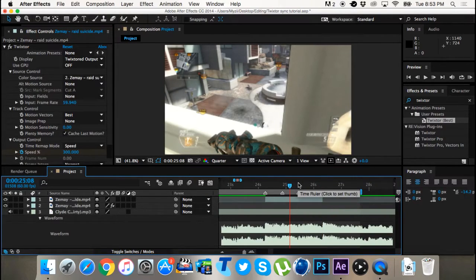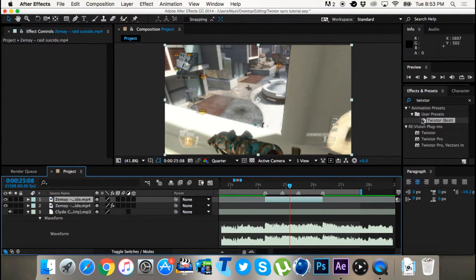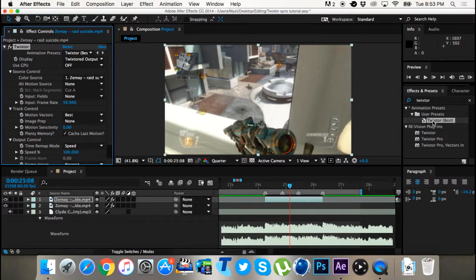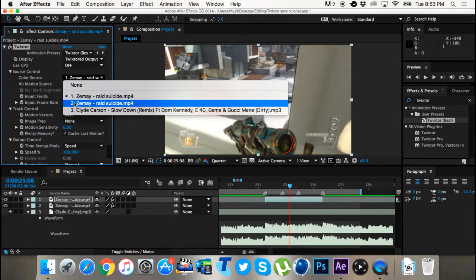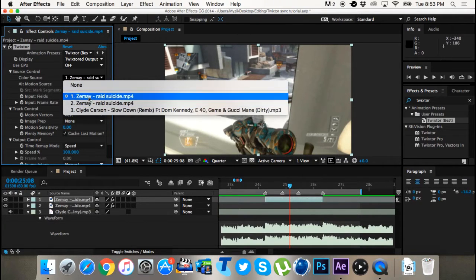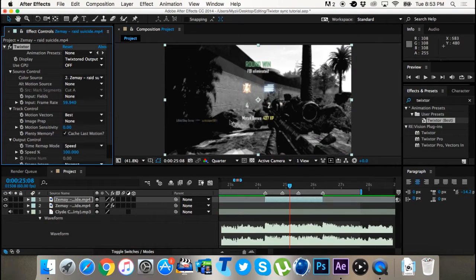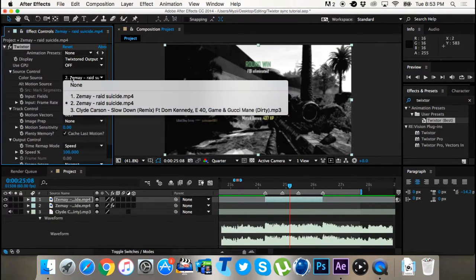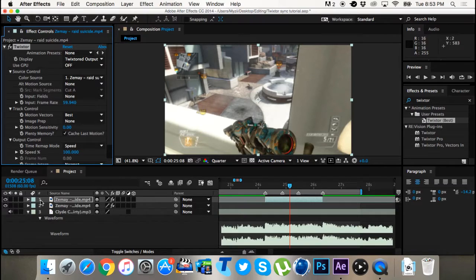Alright, so we're back on here. Now you just want to do the exact same thing. So Twixtor, go to here, Twixtor Best or Twixtor Nova, whatever you saved that as. Now you have to make sure this color source is on the right layer. Sometimes they may stay on that one if you mess it up, but make sure that's always on the same layer. Otherwise if I leave it on that, it'll stay there and it won't move. So I'll leave it on this one because that's the layer.